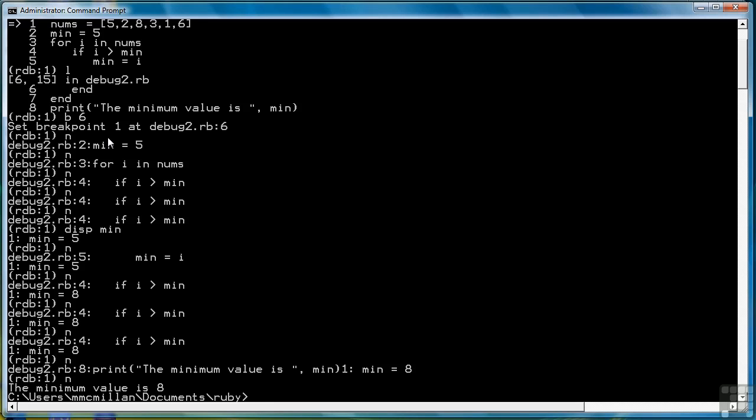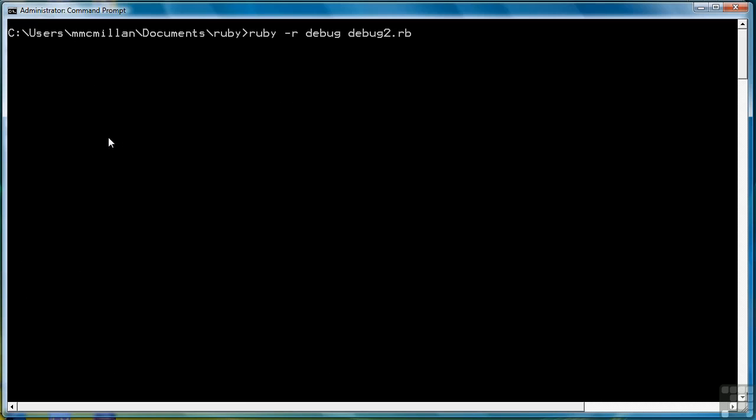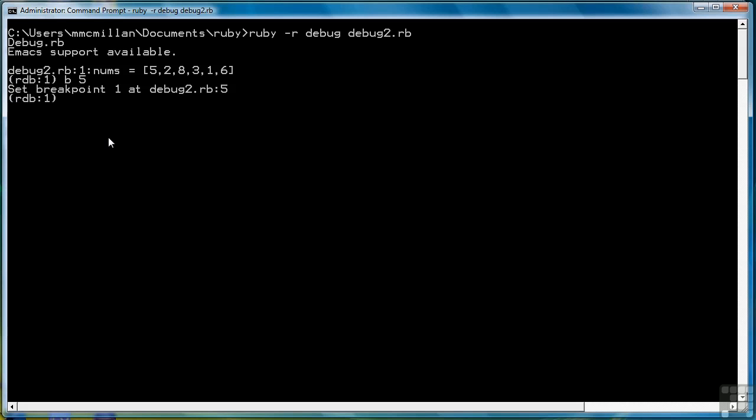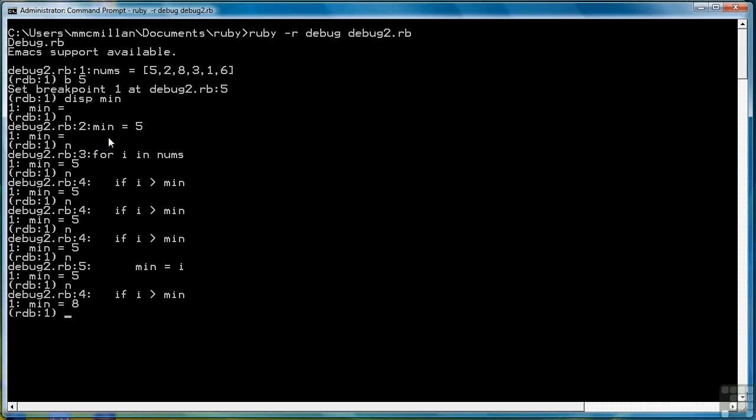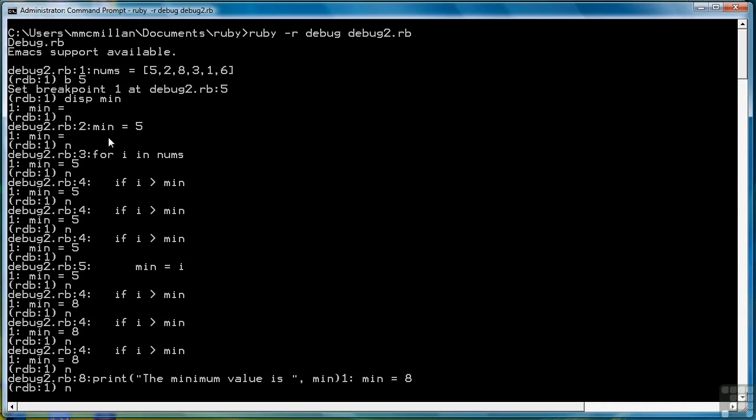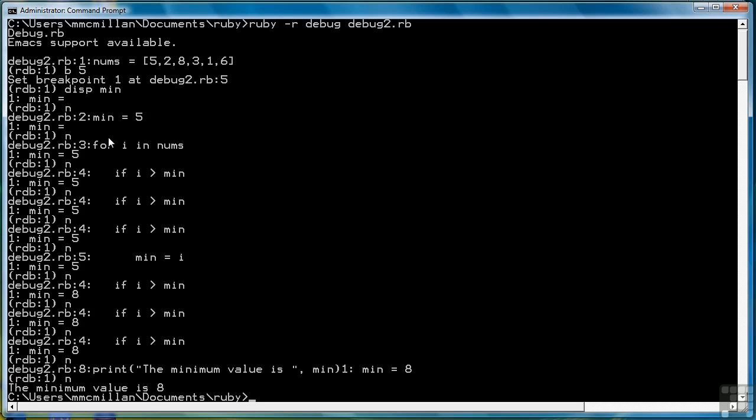So what I want to do is I want to display a variable and then hit the breakpoint after I've done that. So let's start the debugger again. This time I'm going to break on 5 and display min. So it runs until it hits the breakpoint and then it stops. And we can see each time through, when we see if I greater than min, then that means we're back at the top of the loop and looping back through our iteration.